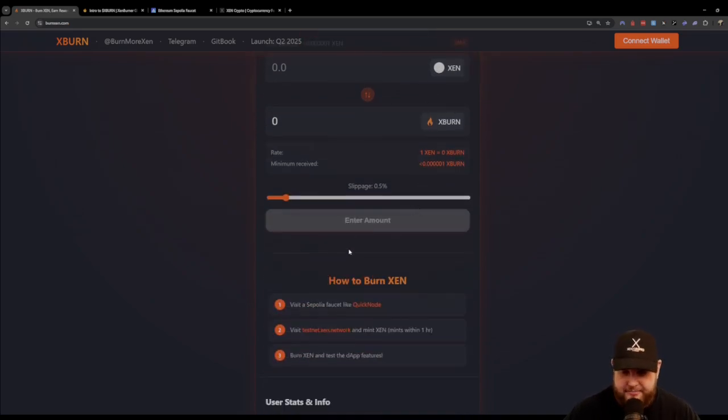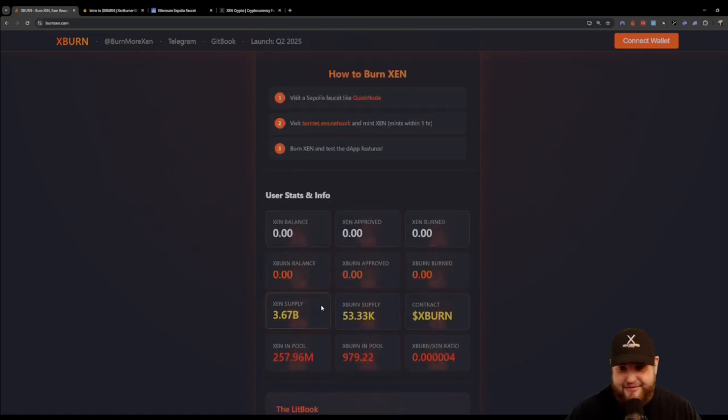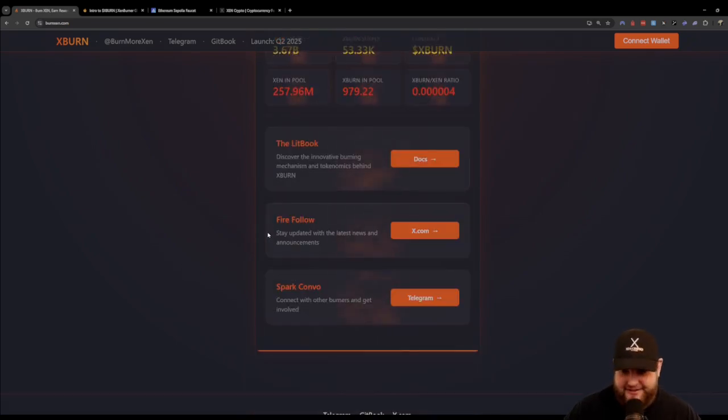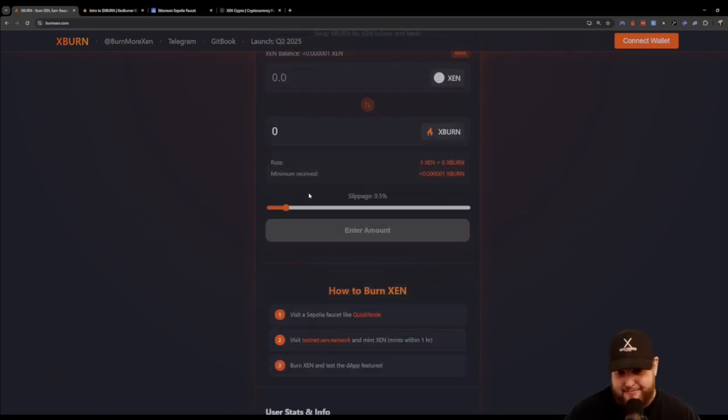We also have the how to burn Xen section. We're going to talk about that in a second, but more importantly, we have the user stats and info. I love this section. It's broken down into the Xen section, the XBURN section, the supply section, and the LP section. So get familiar with this. It's going to be exciting to see how the stats evolve and change as more Xen is burned. And then we have the links to the GitBook, the x.com account, the Telegram, where you can come and chat and ask questions. So this is it. This is the Xen Burner dApp.